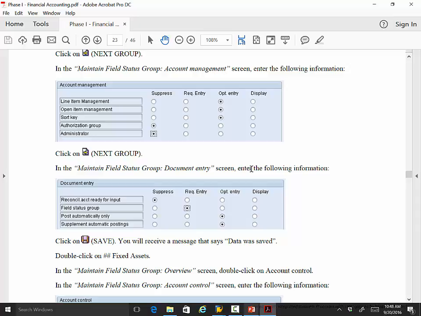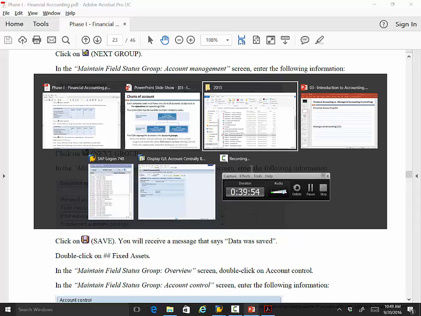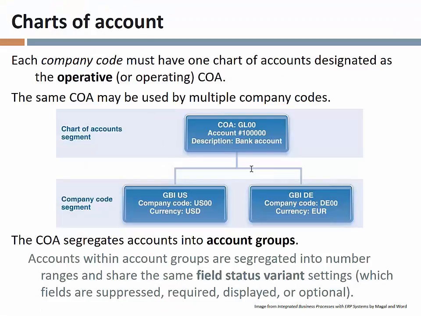So the idea here, and I'll go back to my PowerPoint slides. We have a chart of accounts. The chart of accounts lets us segregate accounts into these different account groups. With these account groups, we can assign to those account groups different field status variants. And the field status variants will tell us which fields in the records that are maintained for the accounts in those account groups are suppressed, which are required, which are displayed, and which are optional.